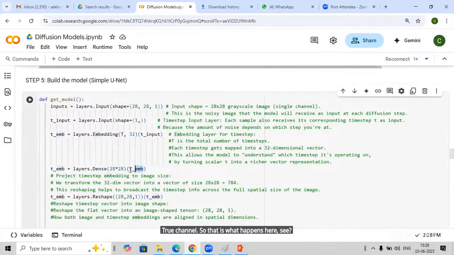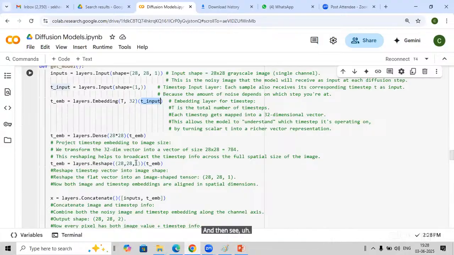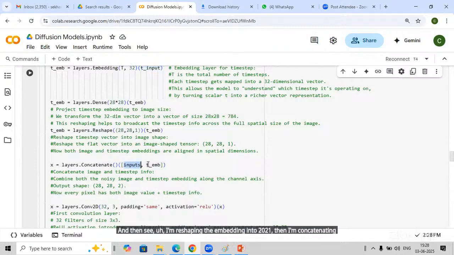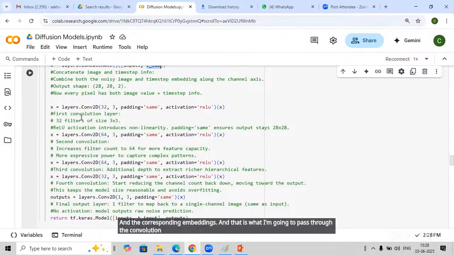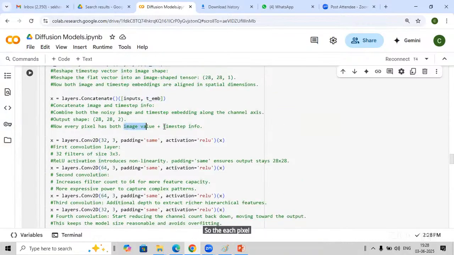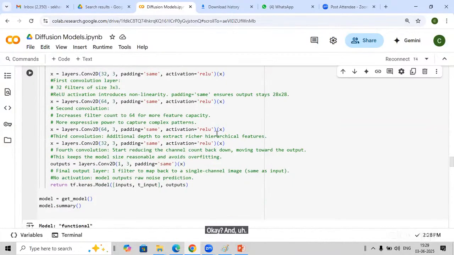So I got the time embeddings: an embedding layer for the timestamp, computing the embeddings for whatever timestamp you pass. Then I'm reshaping the embedding to the image size, and concatenating the image and the corresponding embeddings. That is what I pass through the convolution layers. Each pixel value represents the image value plus timestamp information, both attached. The convolution layers learn nonlinearity, features, complex patterns, hierarchical features. All those things it will learn.